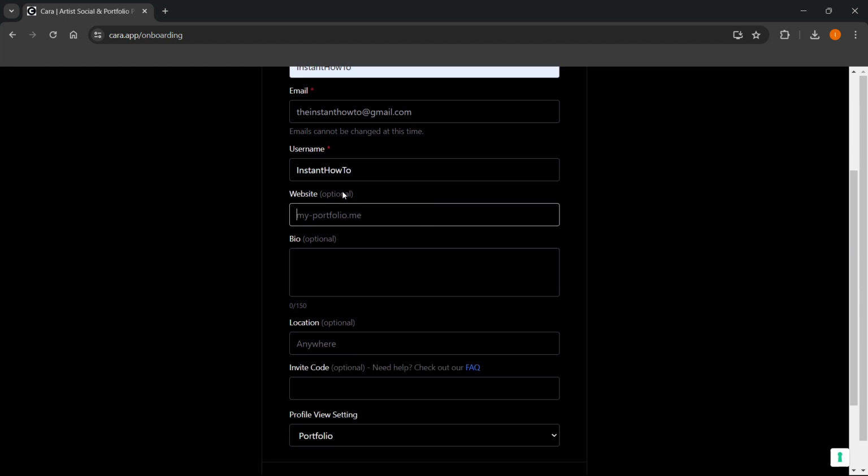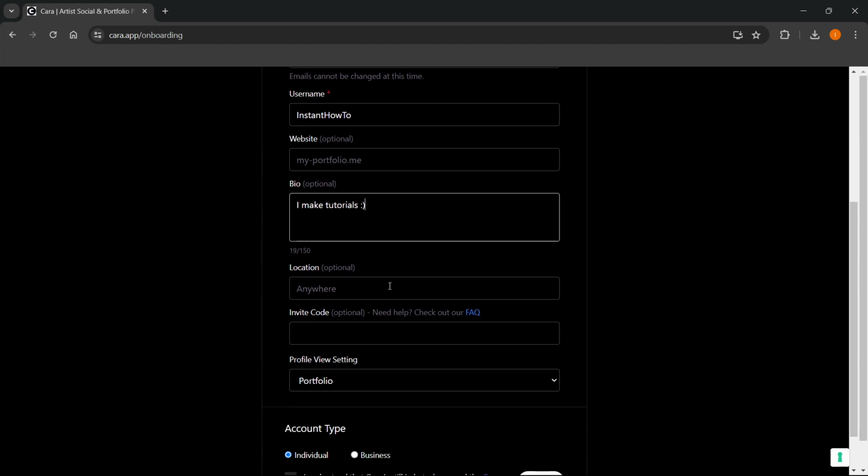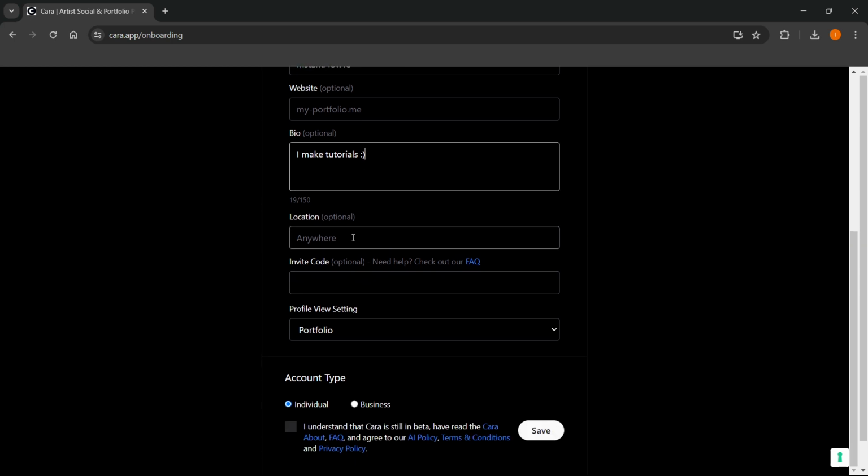And website is optional. Bio is also optional, so you can put in a website. So let's say you have a website, you want to put it in, you can do that. Bio is optional. I make tutorials. There we go. That's going to be it for me. And then the location is of course optional as well. Invite code optional. I don't have one. If you have one, you can put it in there.